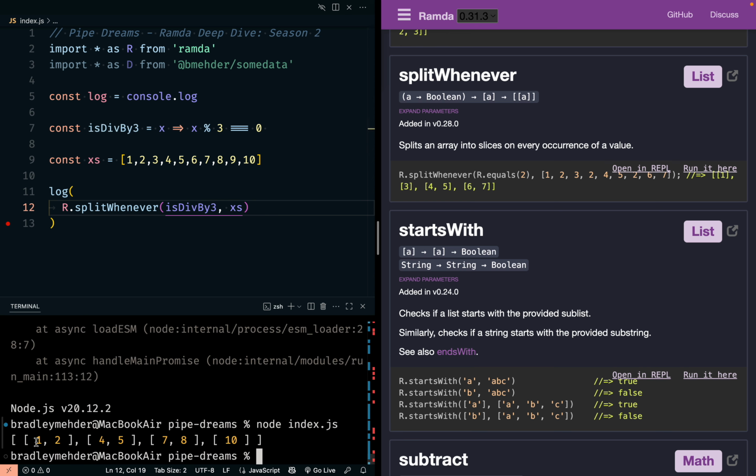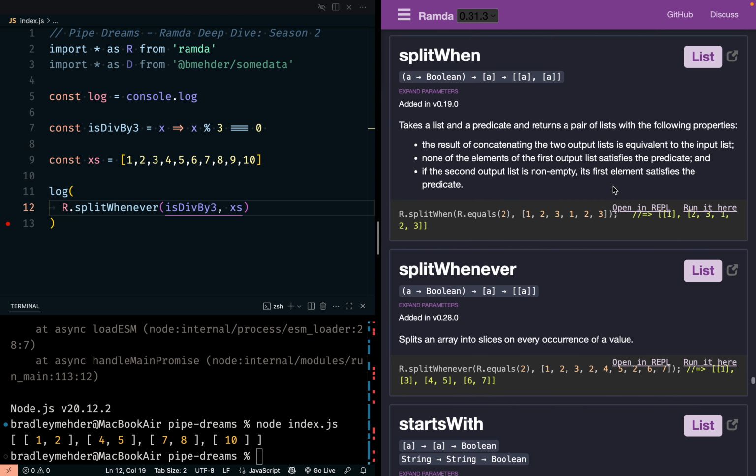So anytime it's divisible by 3. So 1, 2, and then 3 is divisible by 3 evenly. And then 4, 5, and 6 is divisible. And 7, 8, 9 is divisible. We get 10. So a lot of times you could use split whenever instead of split, except, yeah, because this would only equal 2. Oh, no, there's 2 another time in the list. I think that's why they did that. We used my list 1, 2, 3, 4, 5, but in this example, this would split at 2.